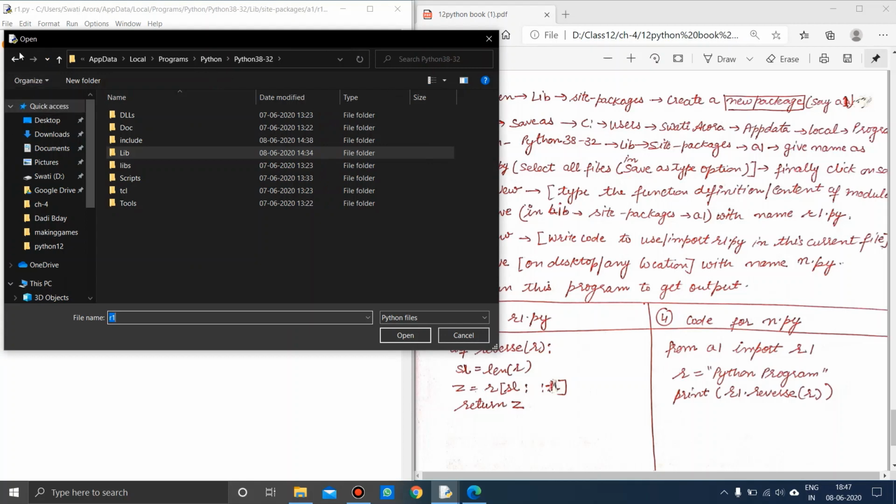When you click on New and Open, you will be directed to the folder where your Python 38-32 is installed, and here you will find this lib. If in case you are not finding what I am showing you, I'll also tell you how to open it. In the next step the same is given, from where you can open it.